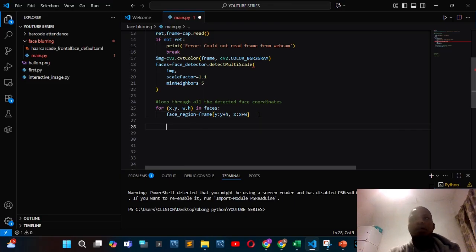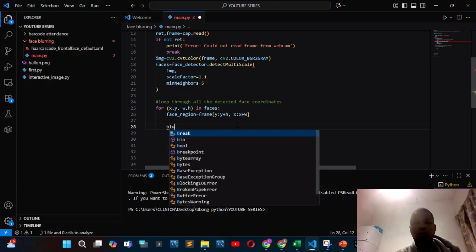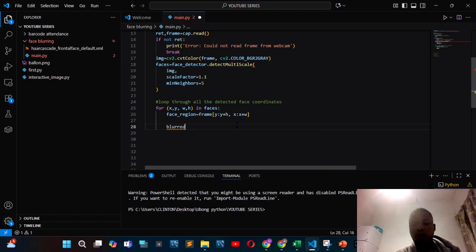All right. So that being said, now that has been cut out, what do we do with it? We blur it. We blur this face region. So we just call it blurred. Now, there are several methods of blurring faces, blurring pictures with OpenCV.